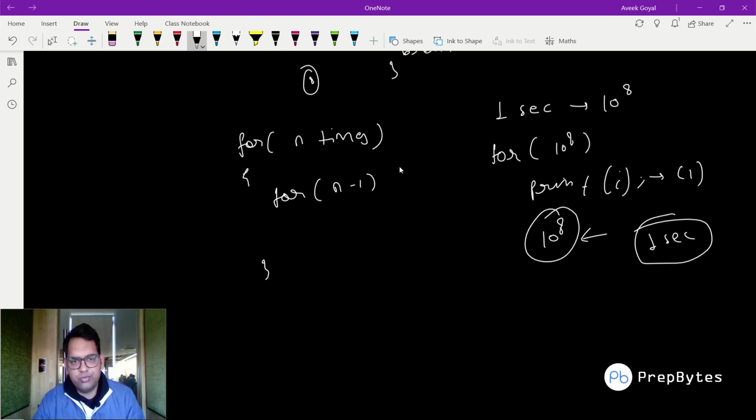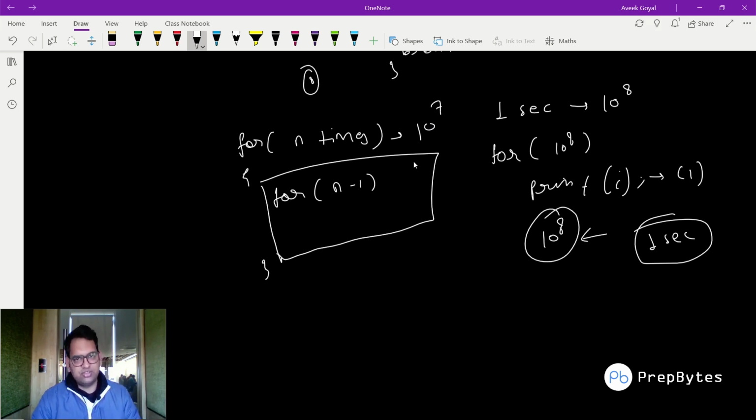Now think about this. We have a for loop that is running for n number of times, and inside this we have another for loop. So this will be running for 10 to the power of 7 number of times as per the constraints of our question, and n minus 1 is nothing but around 10 to the power of 7 number of times. So the outer loop runs 10 to the power of 7 times, and the inner loop is also running 10 to the power of 7 times. So total becomes 10 to the power of 14.